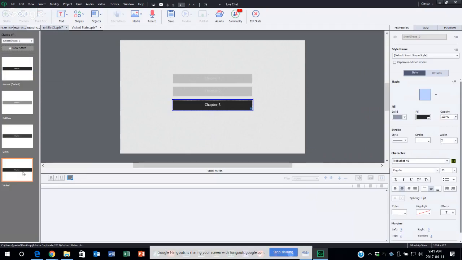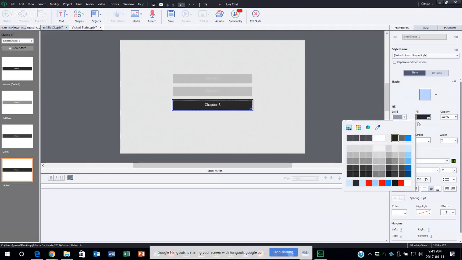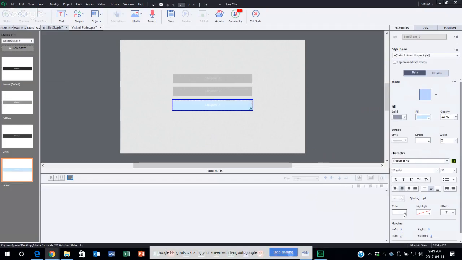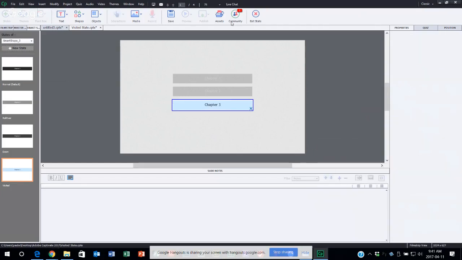This is almost a secret feature because I didn't see it in the release notes or anything like that. This is something that I just discovered playing around with the software over the last couple weeks. So let's change this one to match the other two. And there we go. Let's do a preview of this and see it in action.